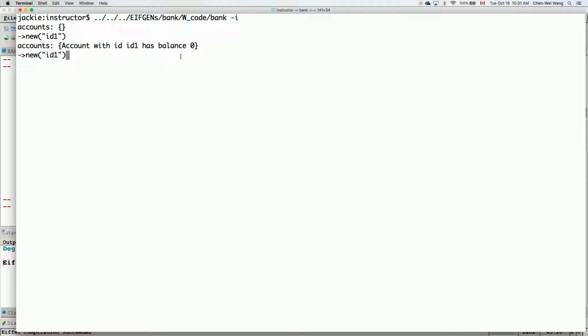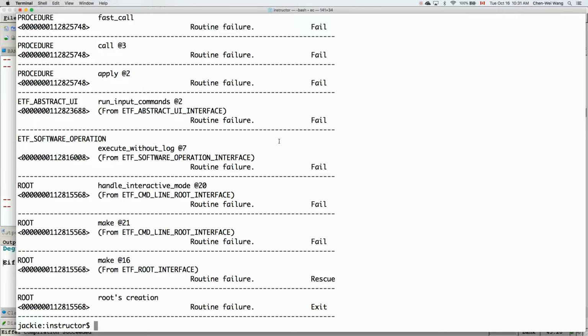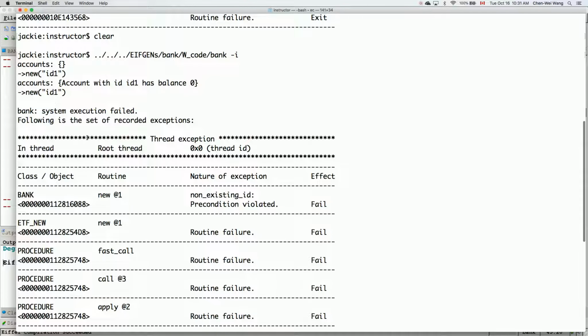Let's say you go to some automatic bank. You say I want to create another account for myself with ID1, but I didn't realize I actually gave you a duplicated account ID. What would you expect the automatic bank to return to you? Would you expect the bank machine to crash, or would you expect it to give you some meaningful error messages so that you can retry? Well, apparently this is the case where the bank machine simply crashed.